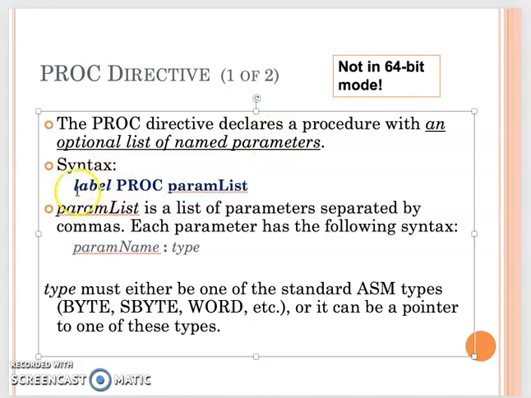So you can contain a list of parameters, including the parameter variable name and the data type. So the syntax actually becomes like this. The label here is your procedure name. So PROC directive, then you can continue with the parameter list. The parameter list is the list of parameters with your data type and name separated with commas. So for each parameter you have the syntax like this: parameter name, colon, then your type. Then use the comma to separate them one by one.